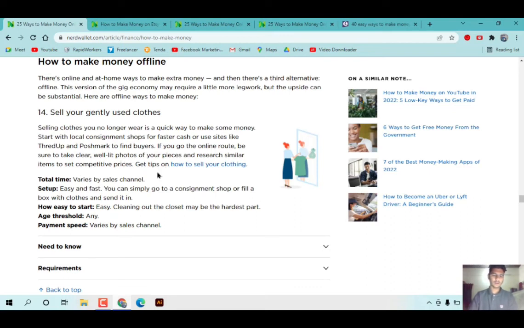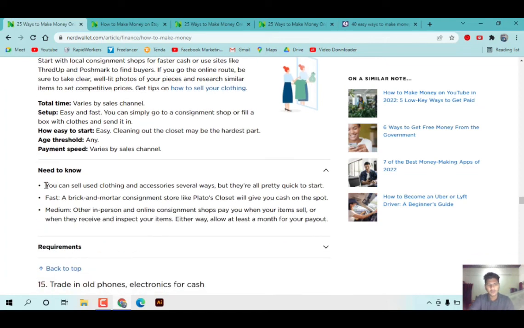Get tips on total time. Varies by sales channel. Setup is easy and fast. You can simply go to a consignment shop or fill a box with clothes and send it in. How easy to start? Easy. Cleaning out the clothes may be the hardest part. Age threshold: any. Payment method: how you're paid varies by sales channel. Need to know.